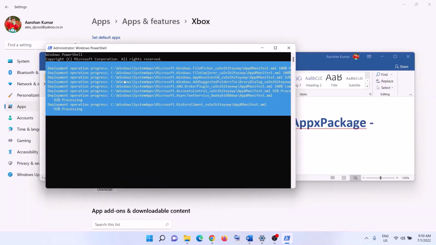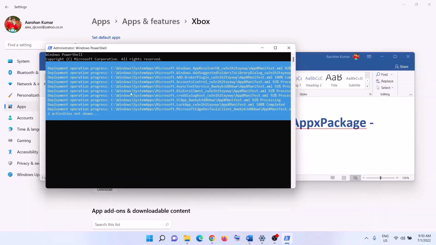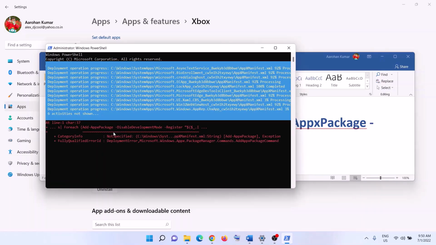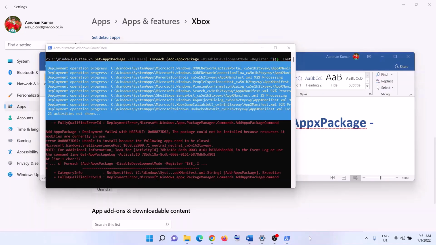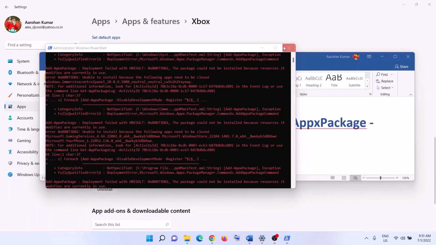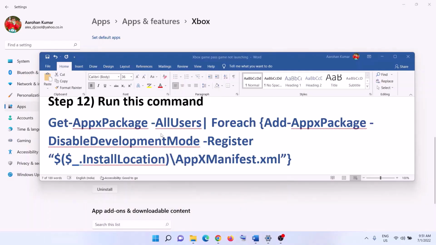Now this process will take some time. And during this process, you will receive some errors in red color like this. So if you see any errors in red color, just ignore them and let the process complete. Now once done, close this window and now launch the game.